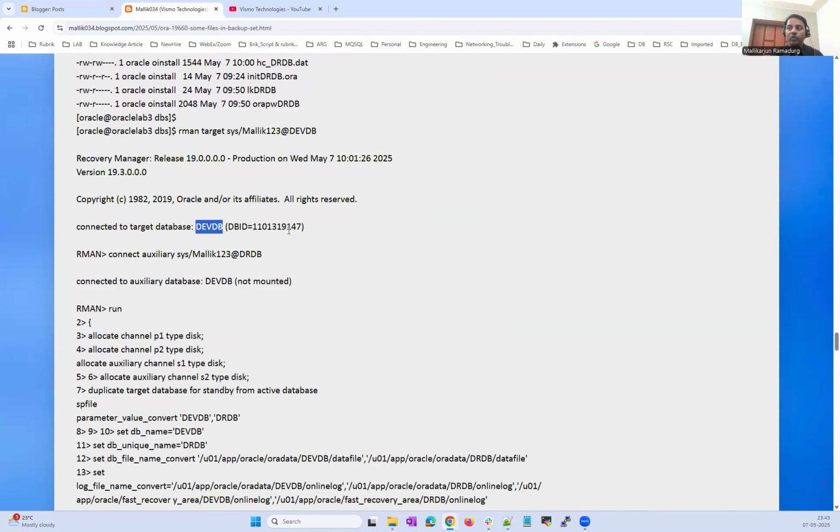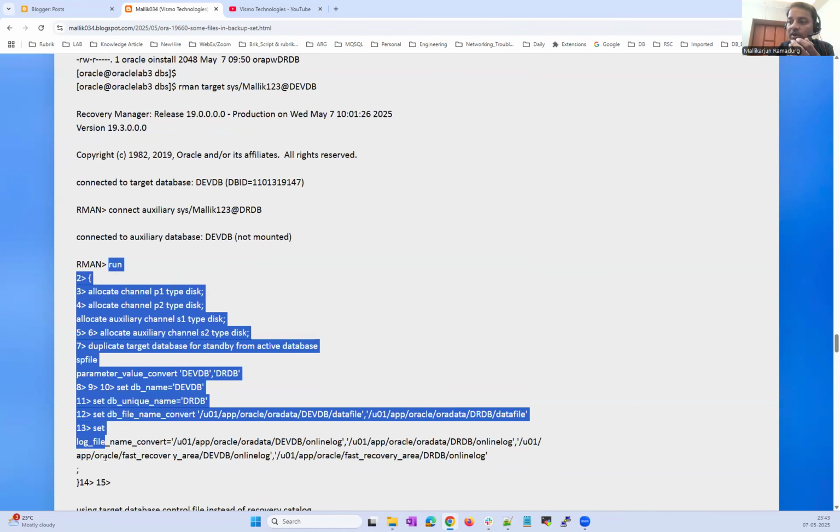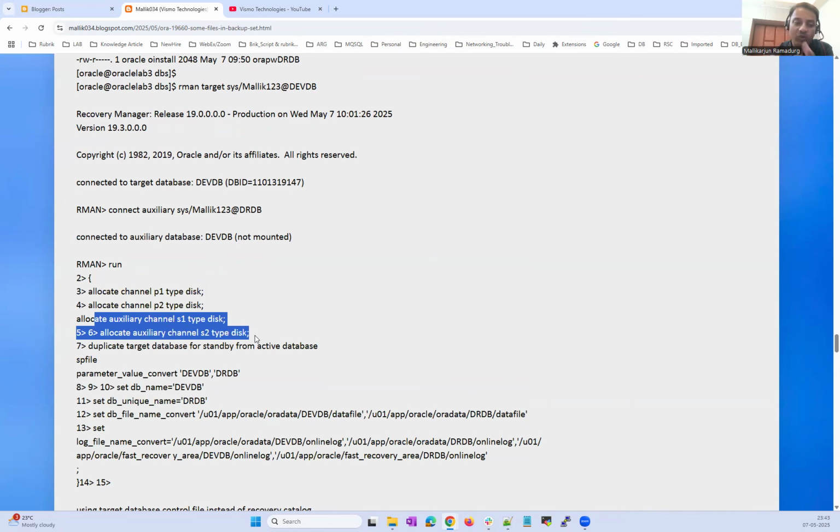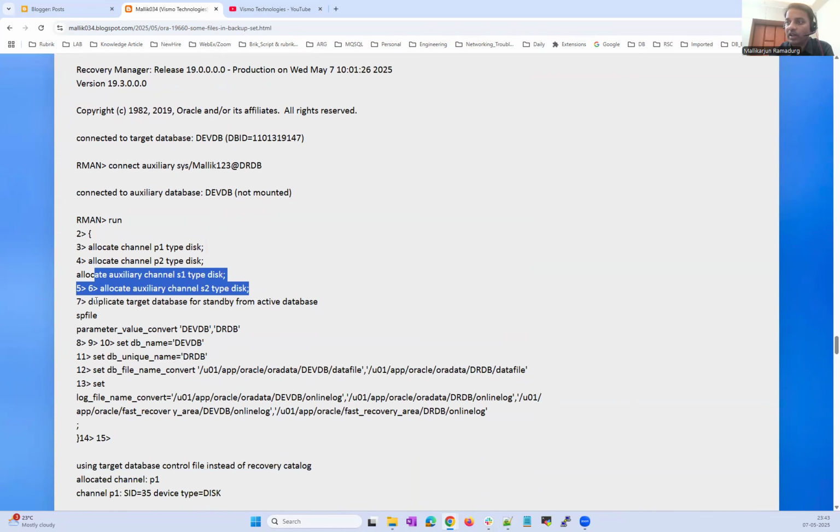One is the DevDB production database, and the other is again the same DevDB, which is not mounted, since we started the DR database in nomount. Again, the same explanation: the DR database and production database will have the same database name because your DR database is a duplicate copy of your production database. All right, so after that, same RMAN command, two channels for reading the production database and two channels for recovering my standby database. The command goes like: duplicate target database for standby from active database spfile, parameter_value_convert, db_name, db_unique_name, db_file_name_convert, log_file_name_convert.